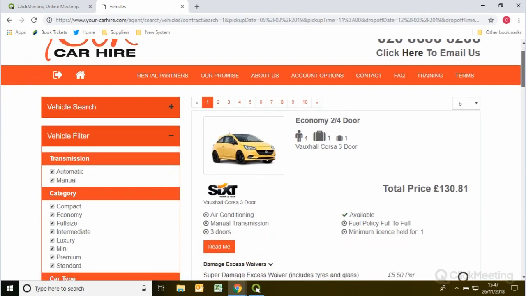The results are shown in price order. Straight away you can see the car type. This is an example of size only. The make and model of the vehicle can never be guaranteed. The client will receive a car that is similar in size to the example given and that is in the same car group. You can see if the car is available or on request.